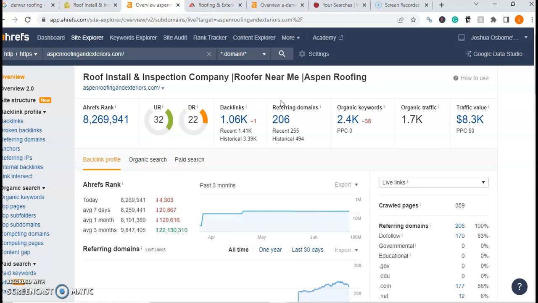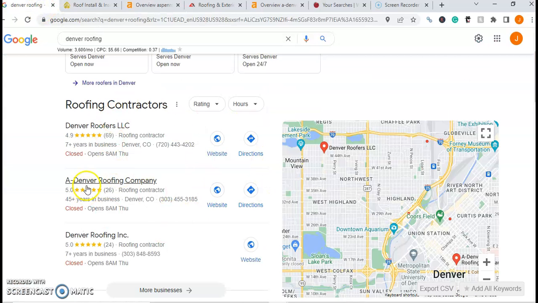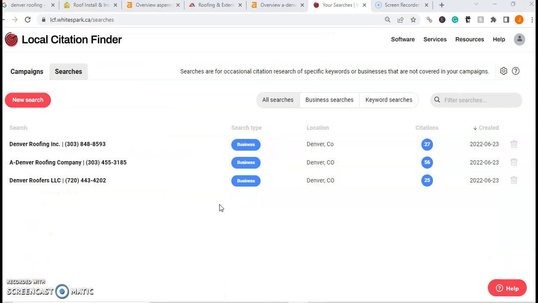Now, before I cut this video though, I did mention citations, and citations are really important for the Google Map Pack as they are everywhere our business's name, address, and phone number are going to be listed online. So let's take a look at the most popular companies in this Google Map Pack here and take a look at how many citations each one of them has and determine how many you'll need to really go in and start outranking them. So here we are in a tool I use called Whitespark, and as you'll see here, we have Denver Roofing Inc. with 27 citations, A Denver Roofing with 56, and lastly, Denver Roofers LLC with 25.